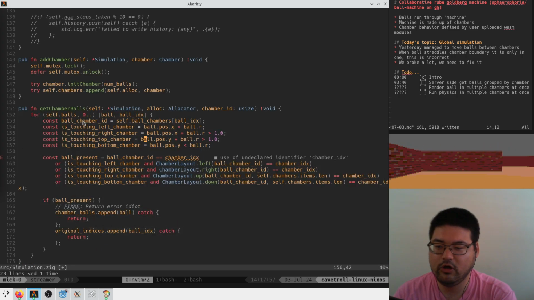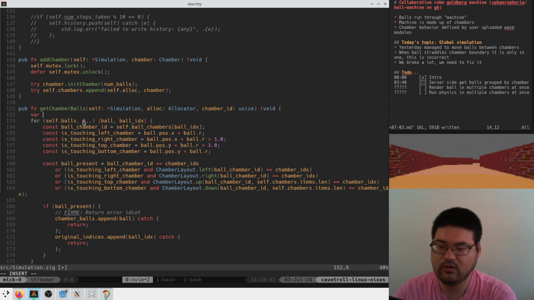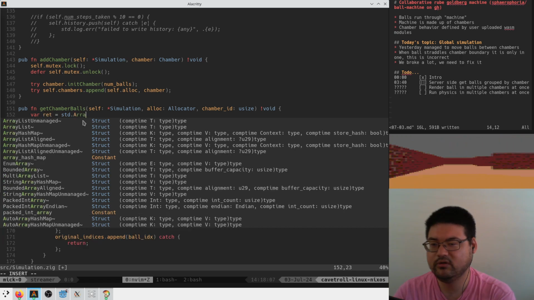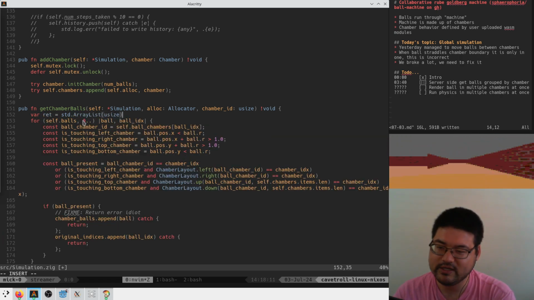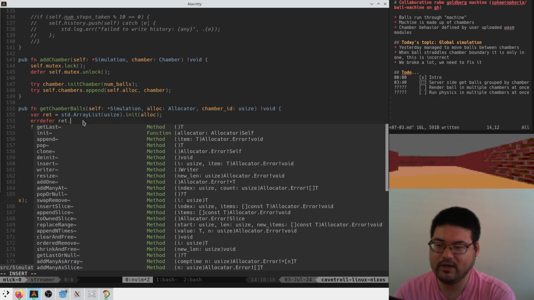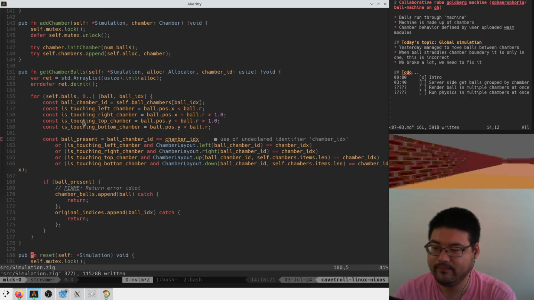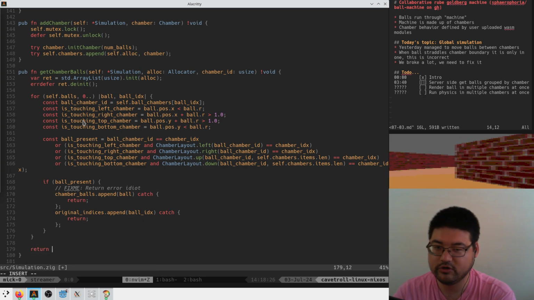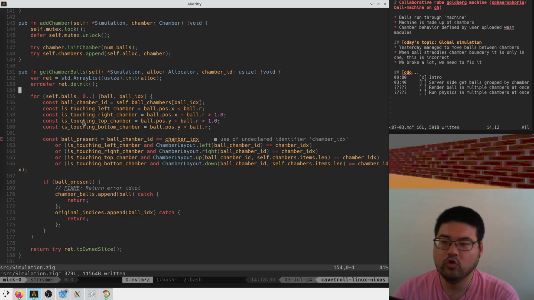So we go for ball, we check out the thing here. Then we have ret, which right now is going to start as a std ArrayList of chamber ball IDs, initialized with an allocator. We're going to errdefer ret.deinit. Okay, and then at the end of this, we're going to return try ret.toOwnedSlice. Boom. Cool.